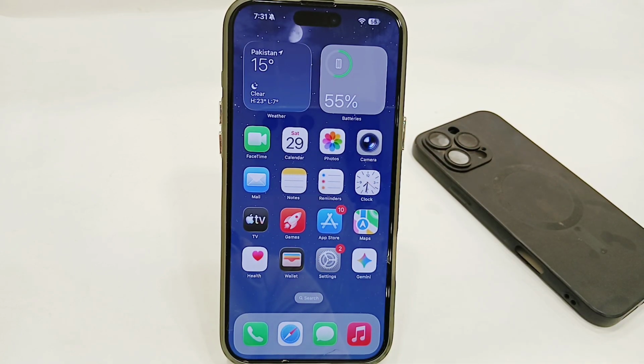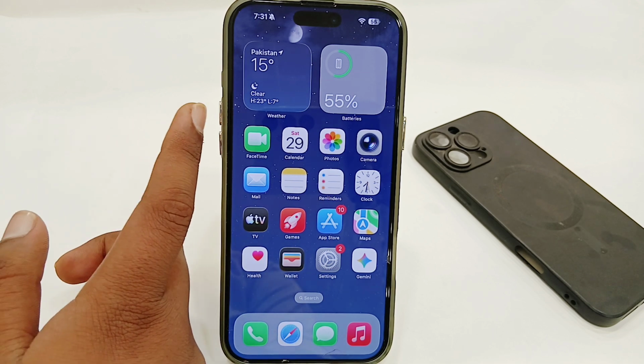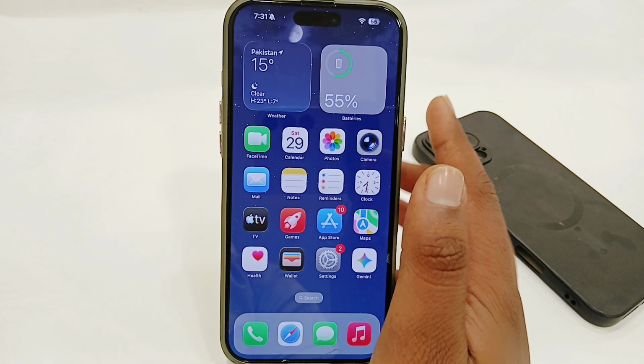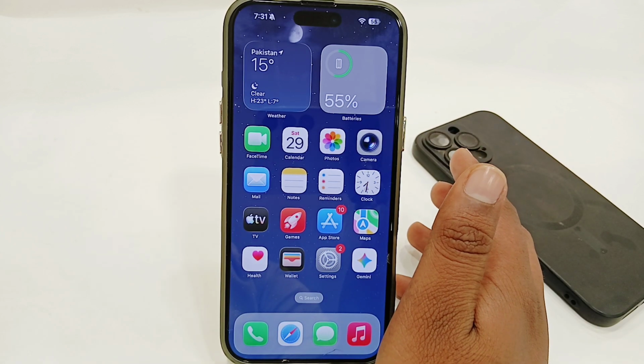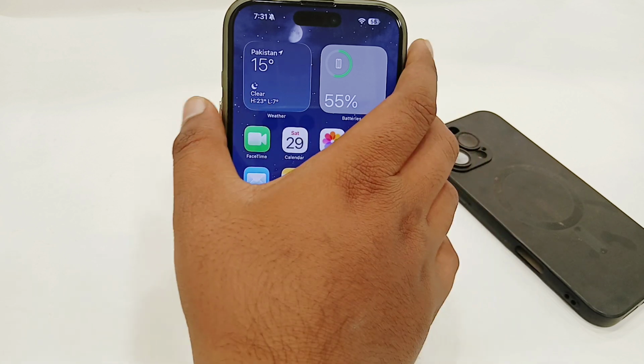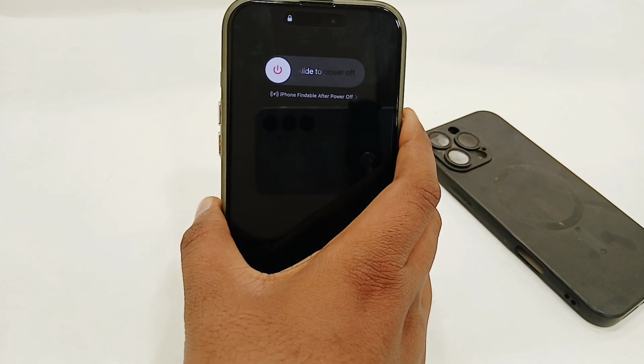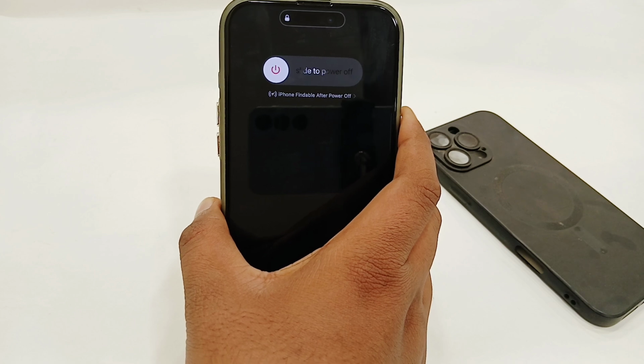If it's still not fixed, try to force restart your iPhone to fix some minor glitches. To do that, quickly press and release the volume up, then volume down, then press and hold the power button and wait until the screen goes fully black.